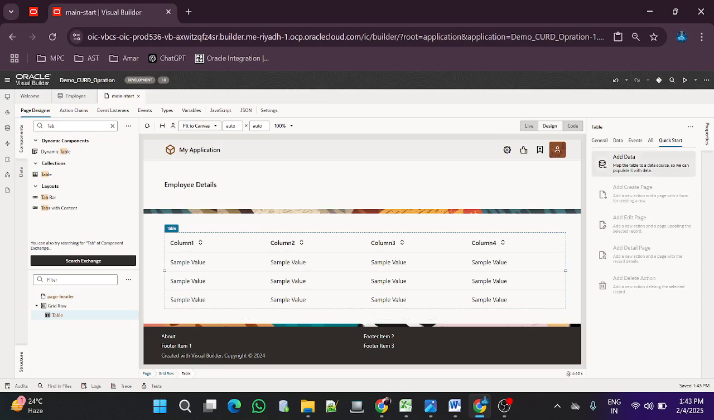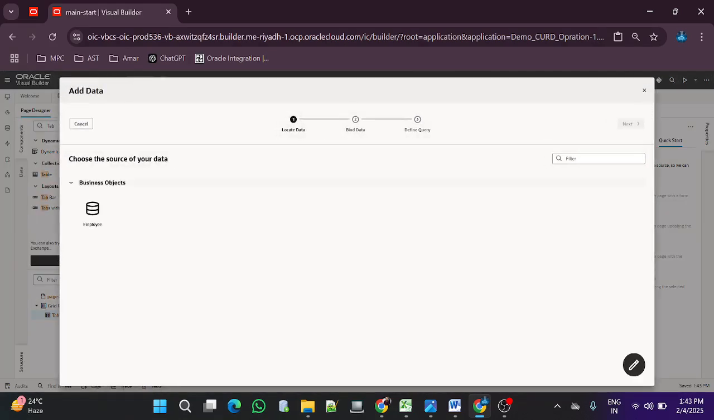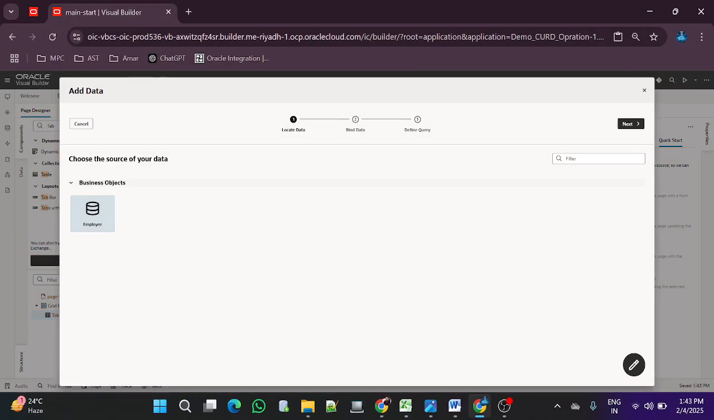Go to property. Here is the table name. Here is the property, general, data, event, all. Go to quick start. Add the data to the table from a business object. Here is our created business object, the employee business object.